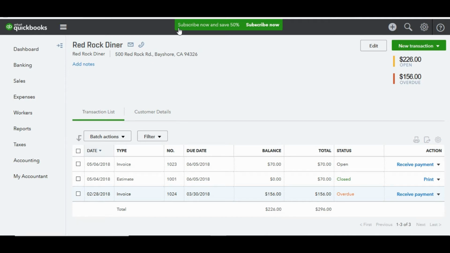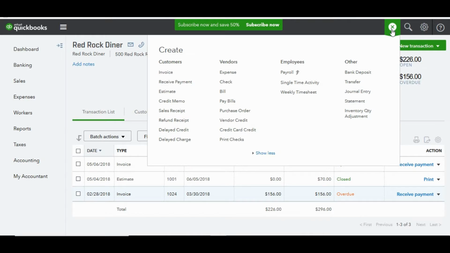Okay, so we saw how to invoice, how to use sales receipts. We are now going to look at credit memos. So if you need to give a credit back to a customer, how do you actually do that? We're going to come over to our global create over here. Now there are two methods, and one is a credit memo, and then you also have a refund receipt.